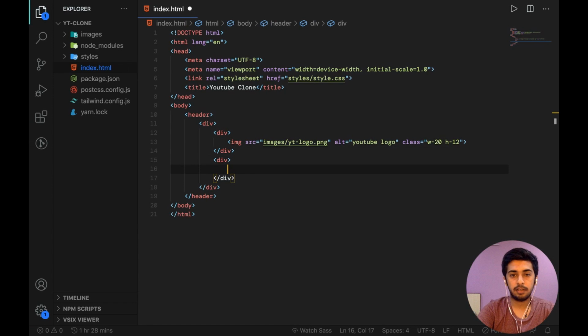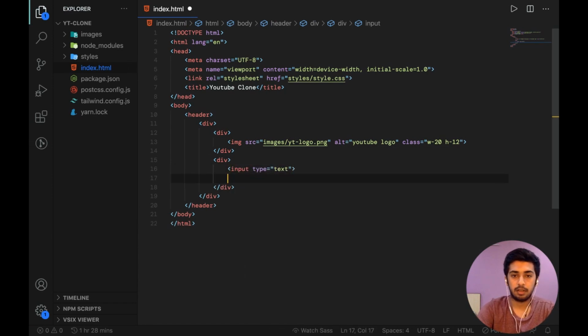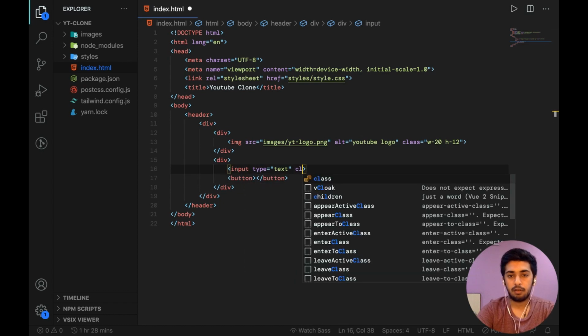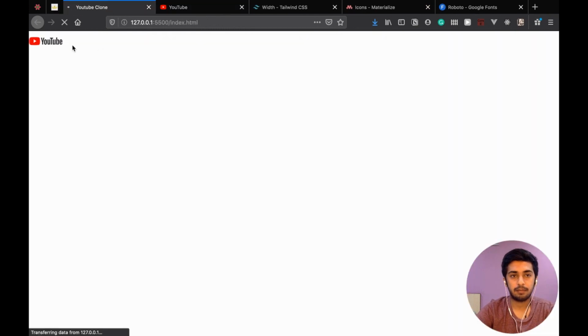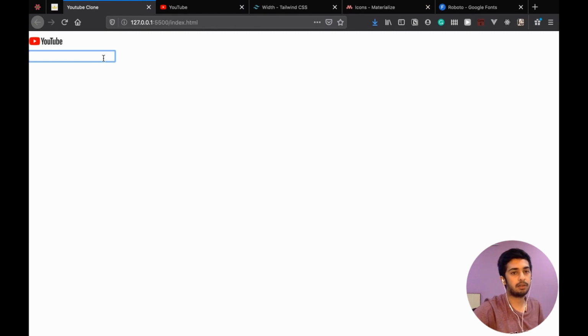Now this is another div inside it, and here we can say input and button. Now on this input, let's first see what we have got till now. It's still reloading. Right now you can't see anything because the input has no border or background, but when I click over here you can see there's this focus outline ring, but we need it to be on the same line as the logo for the header.